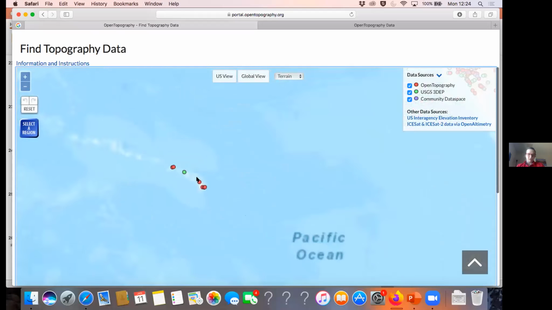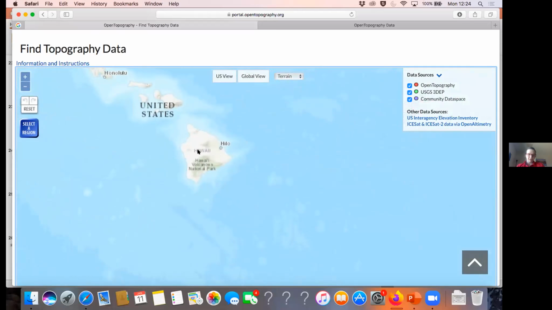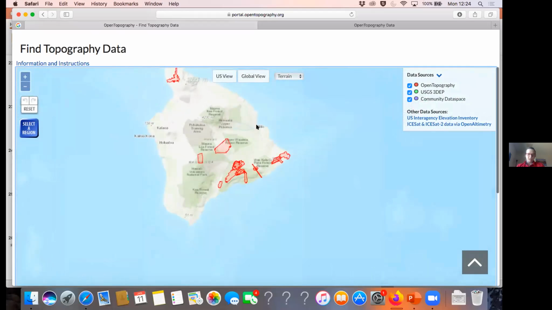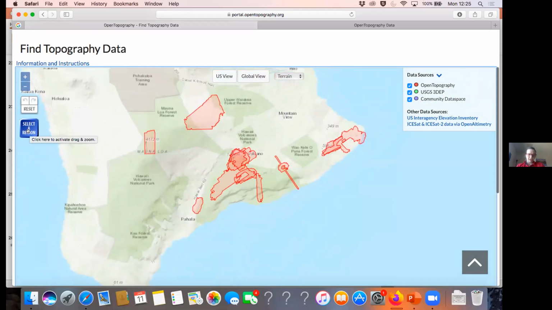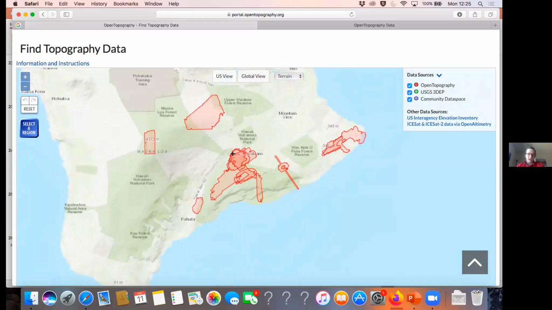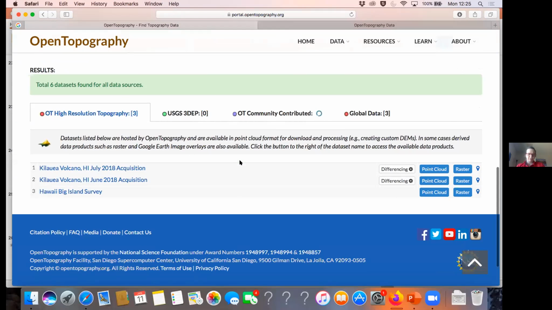So you can zoom in to Hawaii down here. You can see you have all these data sets that are hosted by OpenTopography. So go here, say select a region, and find an area where you see overlapping data sets. So where there's several of these red lines on top of each other. So let's go here, for example. So that brings you down here. You can see the data sets that we host over the area that you selected.